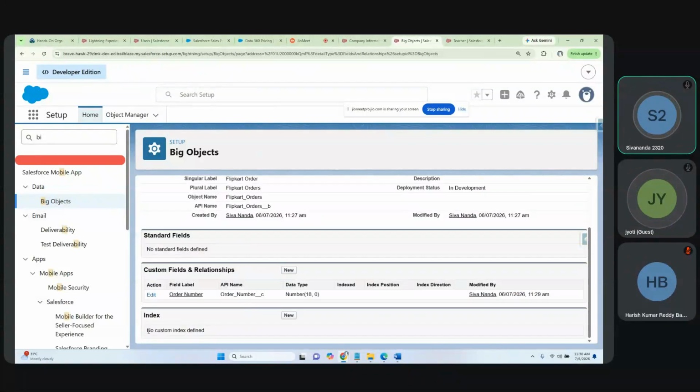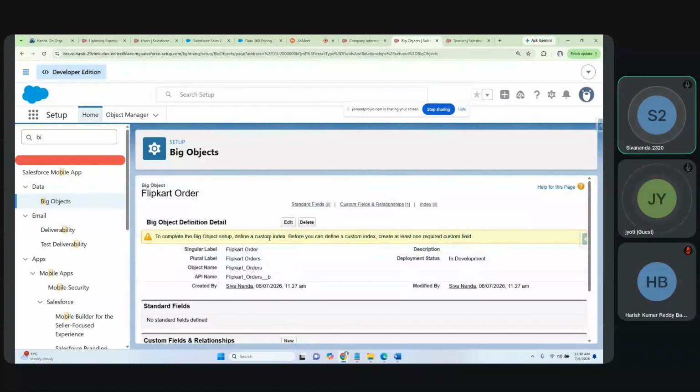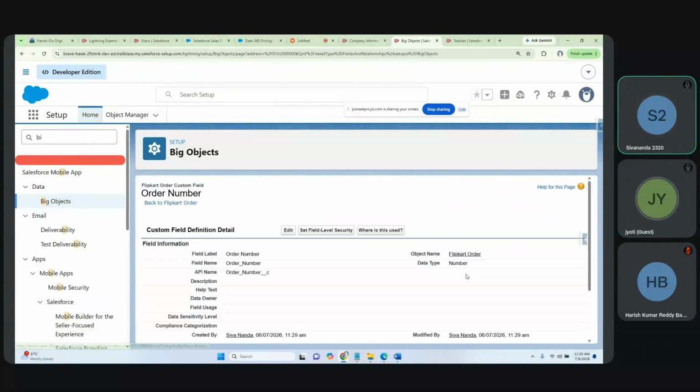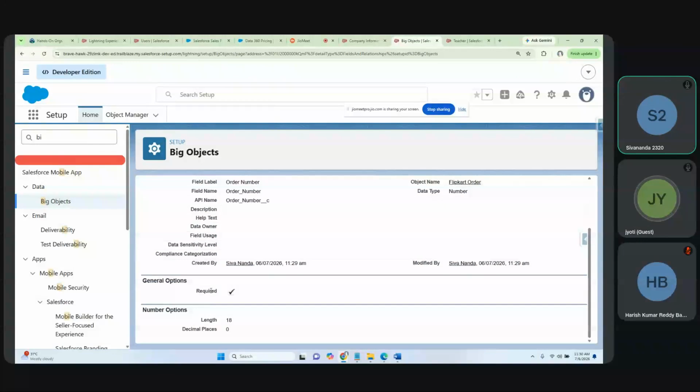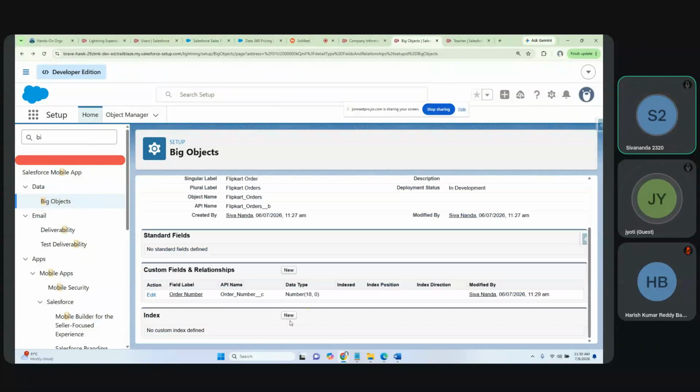Okay. So here they are saying we have an index. If you create a new index, that will be a custom index. But before doing that, they are saying at least create one custom field with the required checkbox. So when you say required custom field, it should have the required checkbox. Clear, right? I have actually created one required checkbox. Okay, so click on it.